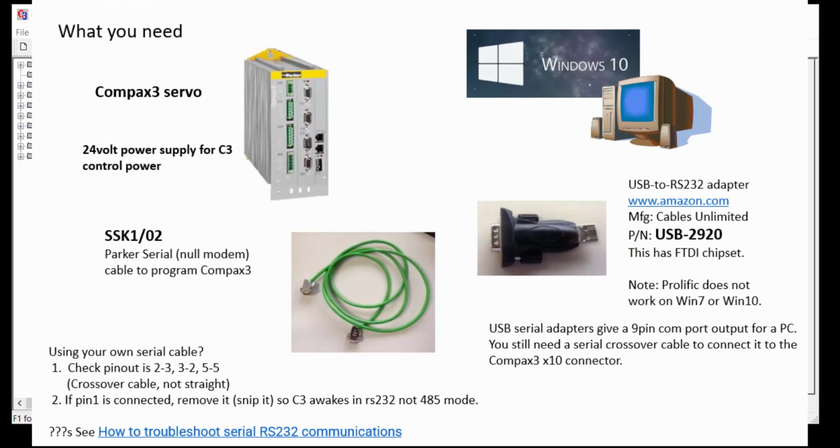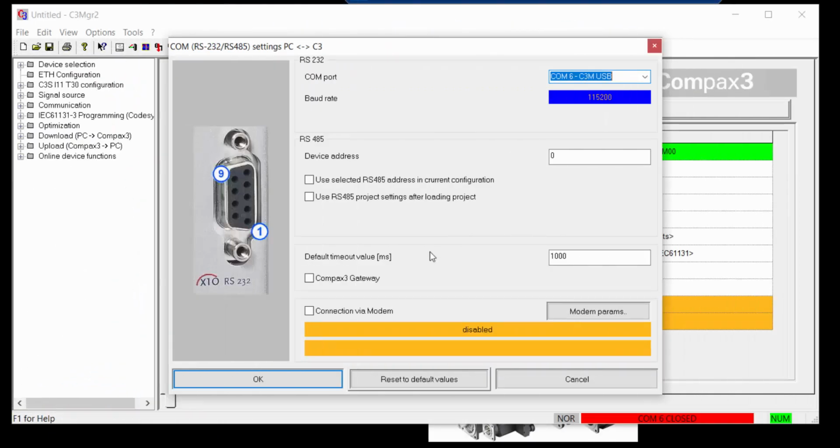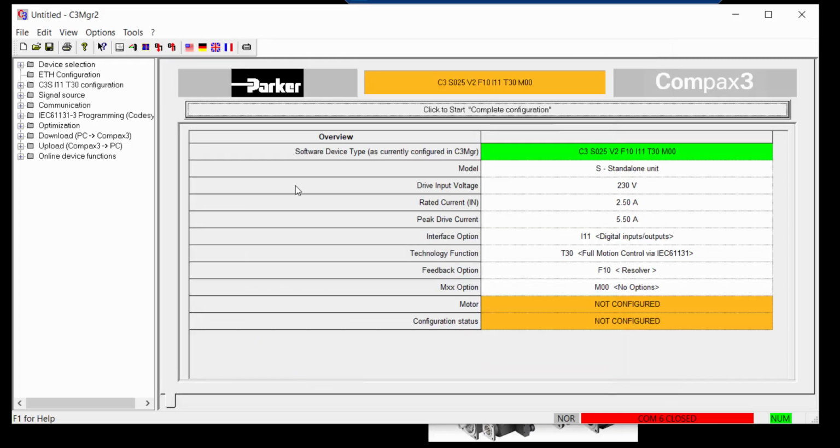If you're using a USB to serial adapter, use a USB 2920 from Amazon.com. It has the FTDI chipset. We know that it works. It may come up as some other COM number, but if you're using the FTDI, the driver will get installed by Windows automatically, and then you should see it under the COM port. If you're having any troubles, see our video on how to troubleshoot RS-232 communications. Go ahead and click OK.